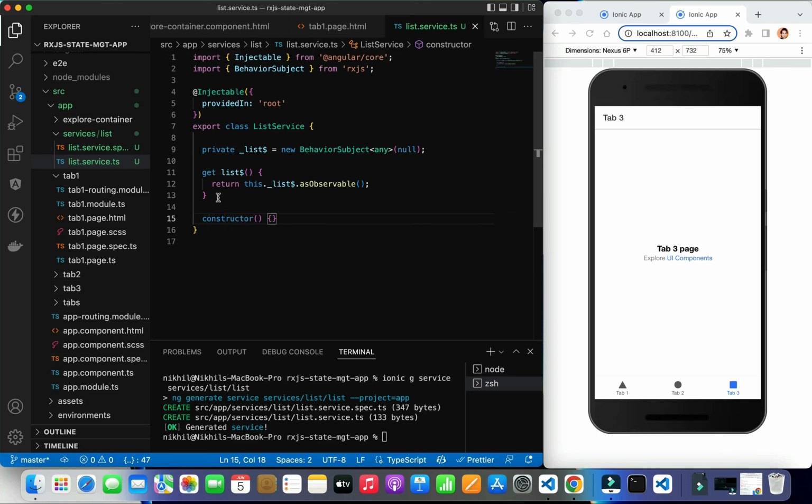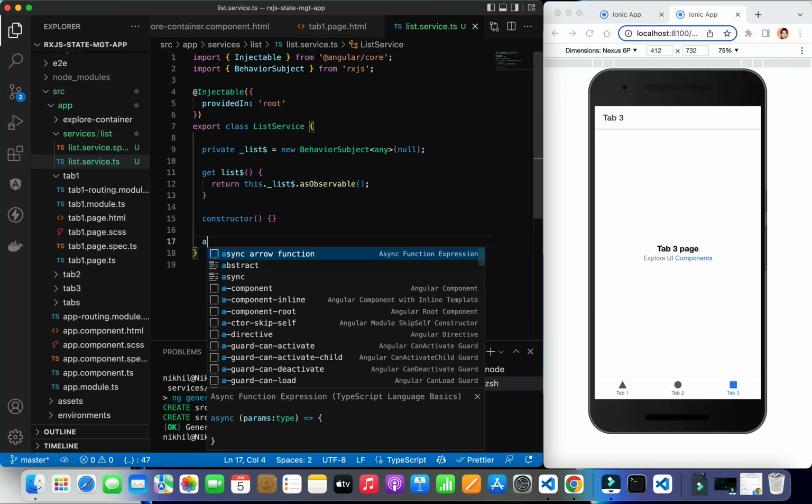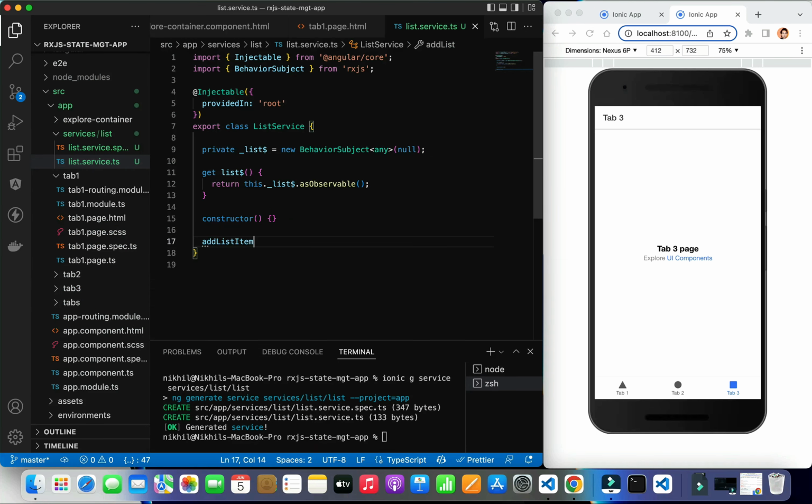Okay, now this is ready. This is declared properly. Now what I will do out here, let me create something, add list item. Whenever you want to add to this particular list, you can use this function directly. Out here I'm just going to show you the adding part. So whenever I'm adding something in tab 1, the changes should reflect in tab 2 and tab 3. That is what I want to show you.